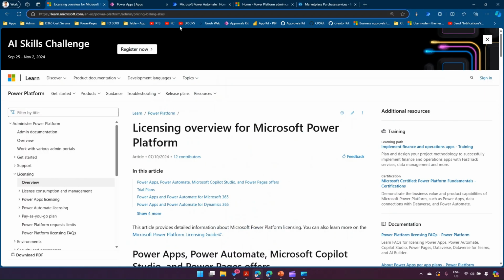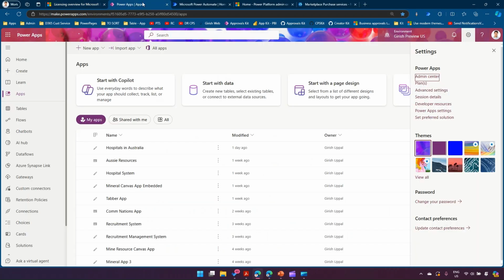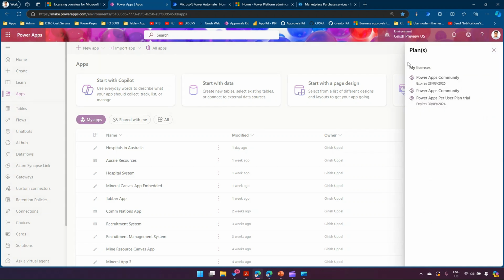So that's about documentation. Once you go into Power Apps, for example, if you log into make.powerapps.com within your environment, and click on the clock icon, then click on the plans, you will see what kind of licenses you have. In this particular tenant, I have Power Apps Community, Power Apps Community, and Power Apps per user plan trial. You may have a different license. If you want to know what kind of license is attached to that tenant, this is the way: click and find out.